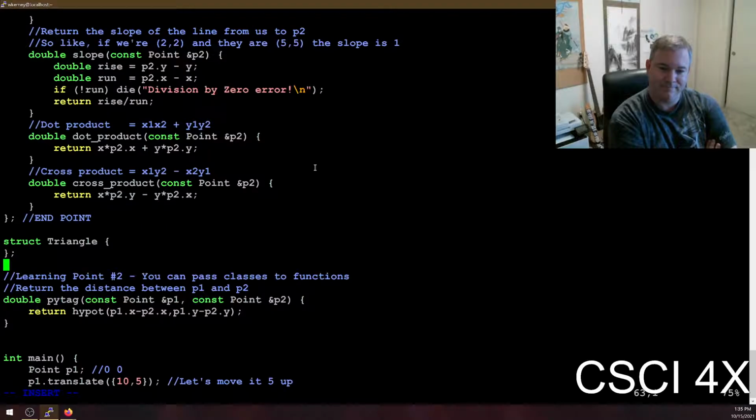What do you think? How would you do it? Side, angle, side, side, side, side, point, point, point. How would you make a triangle class? Three sides, and the sum of interior angles is 180 degrees.